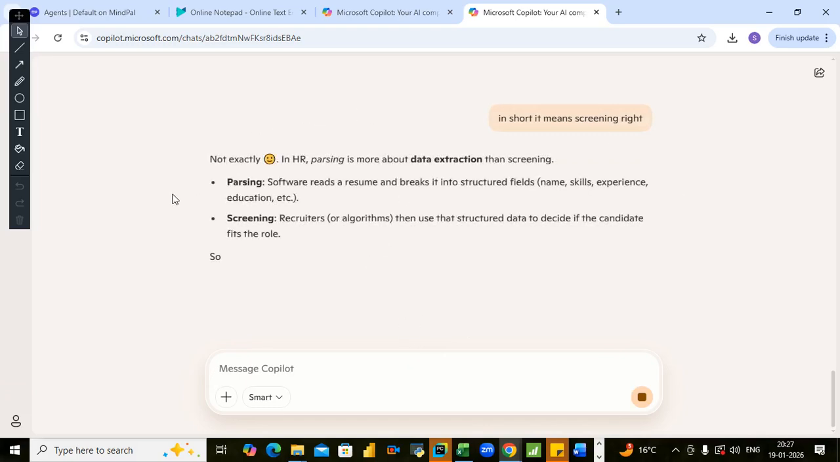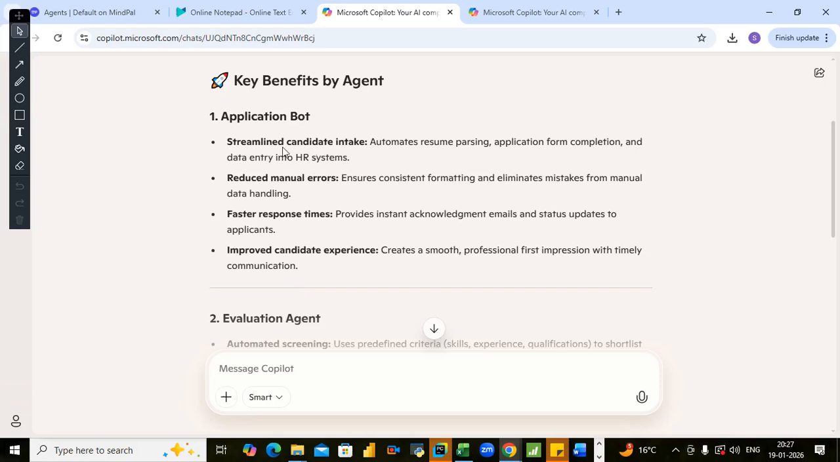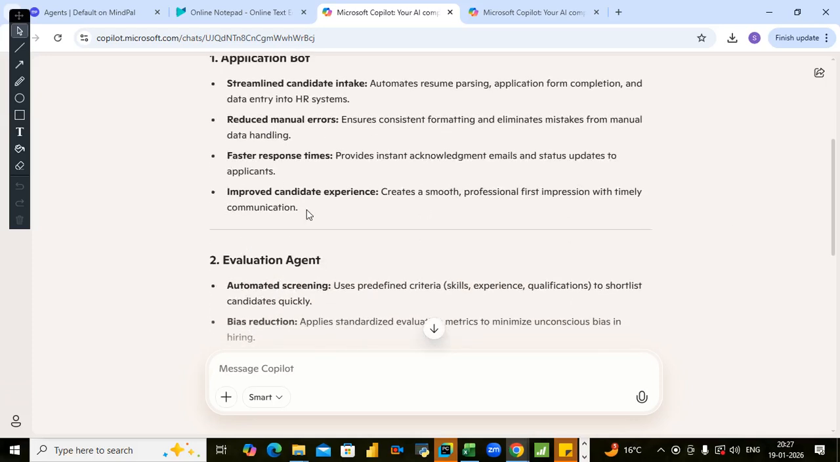Okay. All right. So there is a little bit of difference. AI has clarified that parsing means the software reads a resume and breaks it into structured fields. All right. And it's about the data extraction. And screening means whether the candidate is fit for the role or not. All right. So here's the first part. The manual errors are reduced. The response times are faster. Candidate experience is improved. Okay. That's the first part.